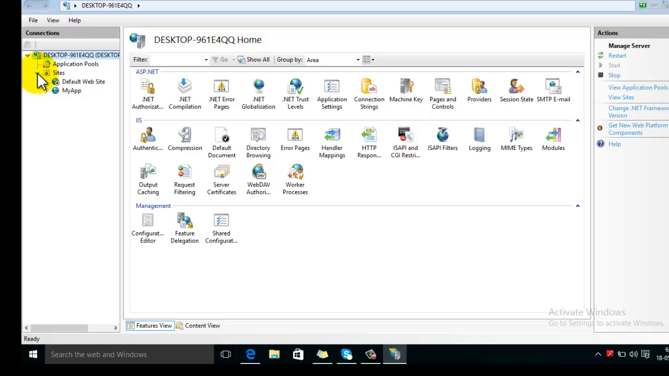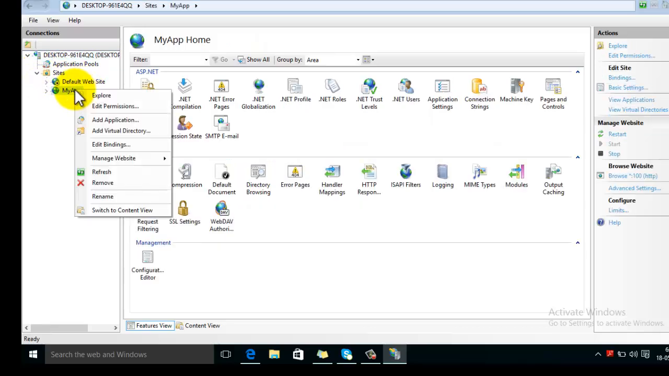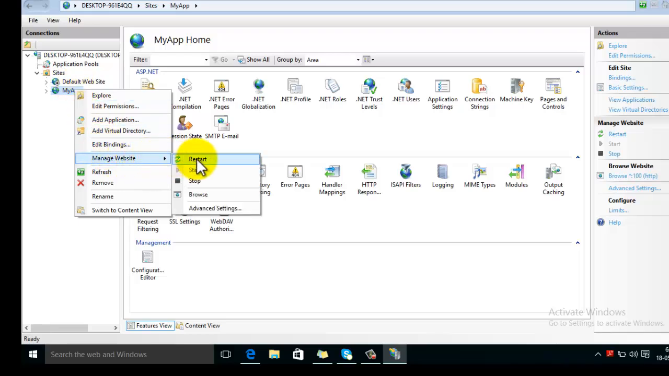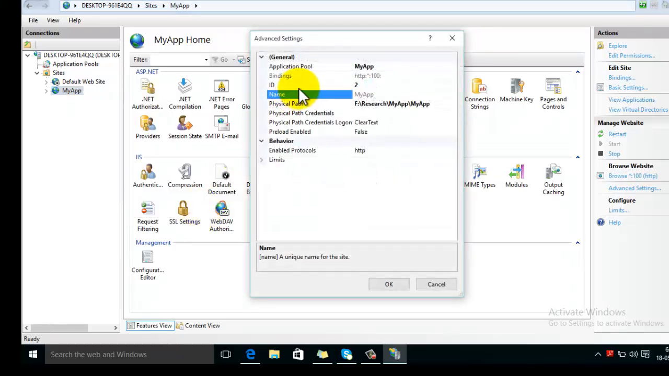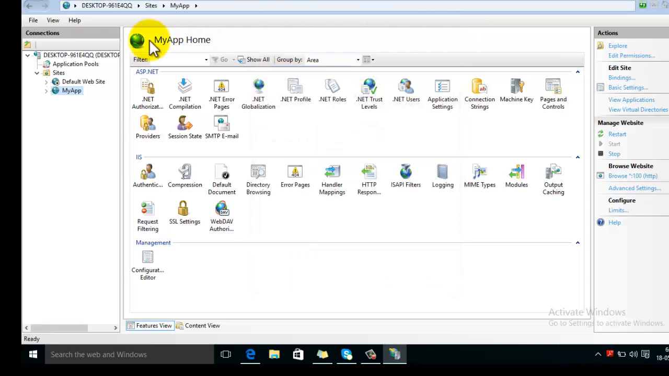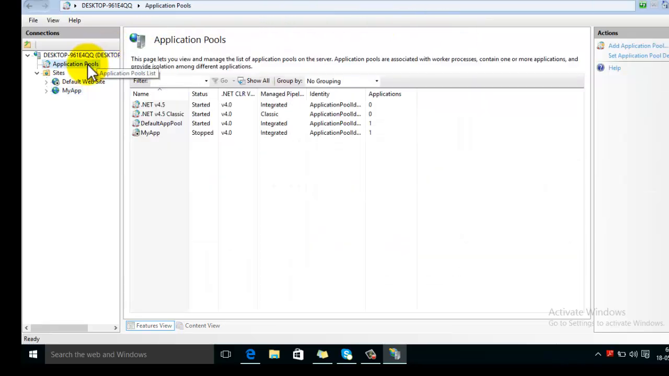To know the associated app pool for a website, right click on your website, then go to Manage Website and select the option Advanced Settings. From the advanced settings, in the General tab, the first option shows the application pool of the website. Close this window, then select Application Pools.